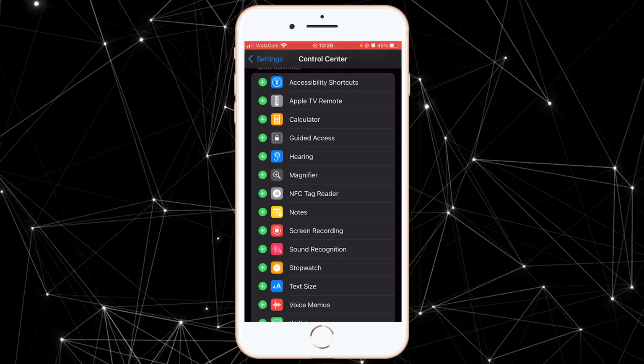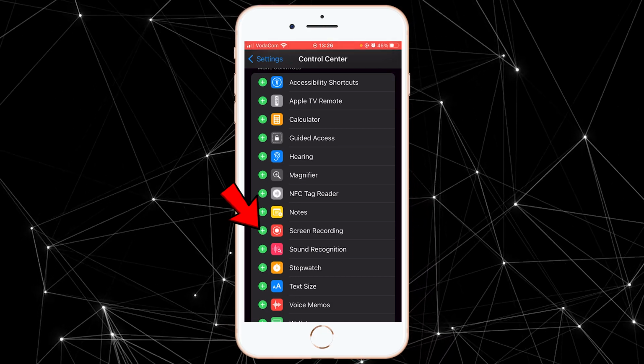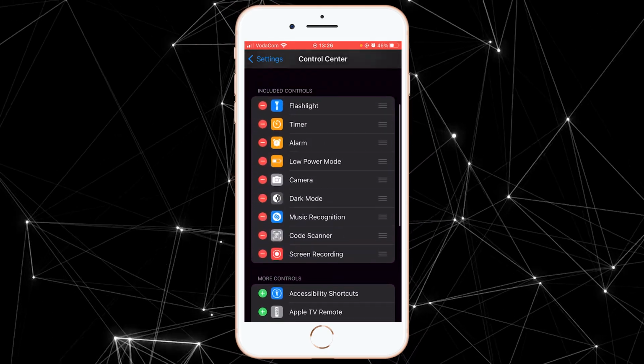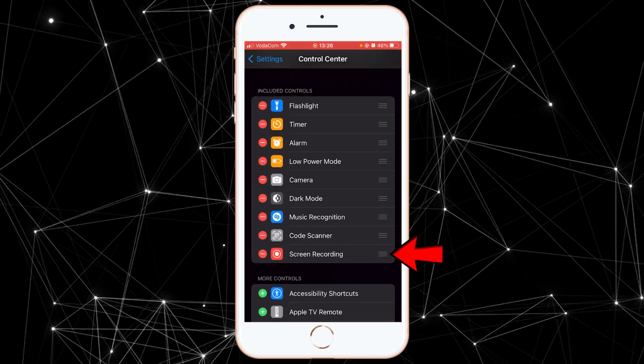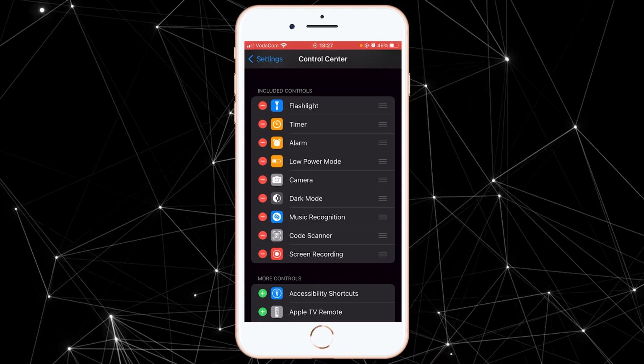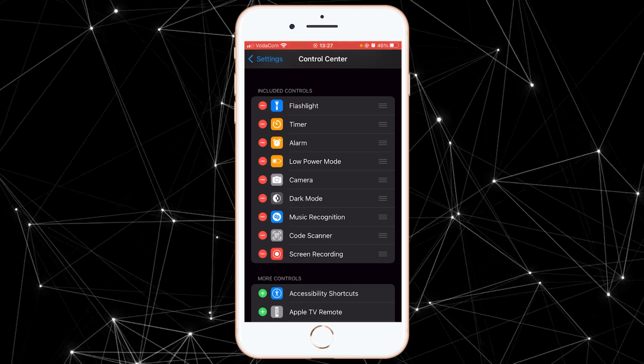I can see mine is right here. To add it to included controls, click on this green plus sign, scroll up, and you will see right here at the bottom that the screen recording option is under the included controls. These are the controls that you have access on your control center.